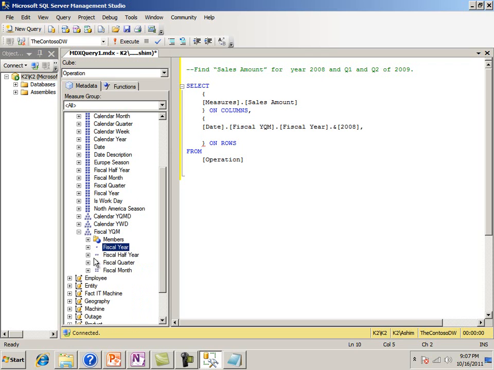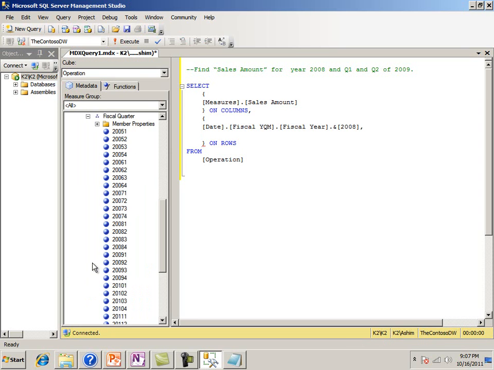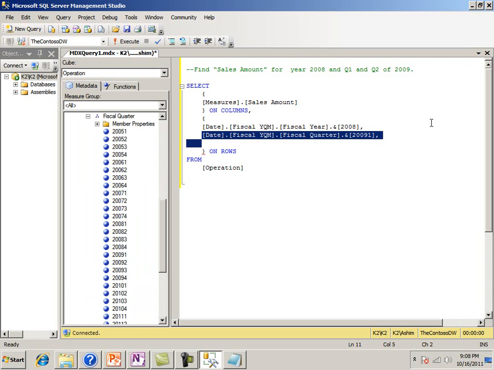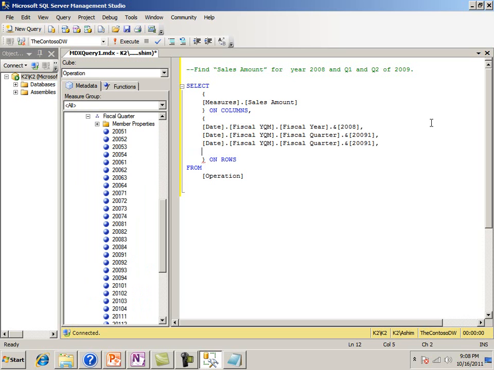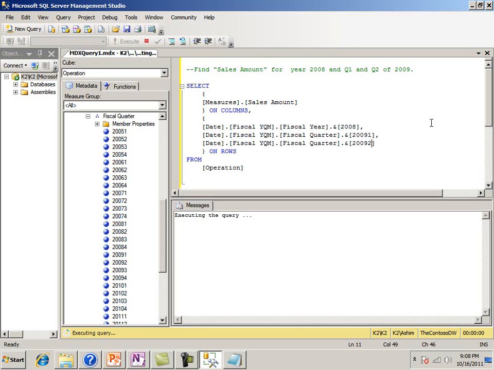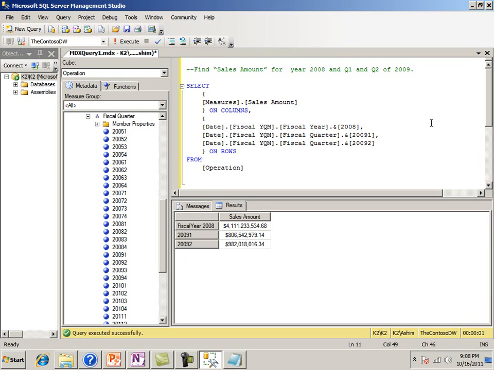Then we need a quarter: the first quarter of 2009. That's the first quarter, and then the second quarter of 2009. Okay, we can just copy. So fiscal year 2008 and 2009 quarter 1 and quarter 2.